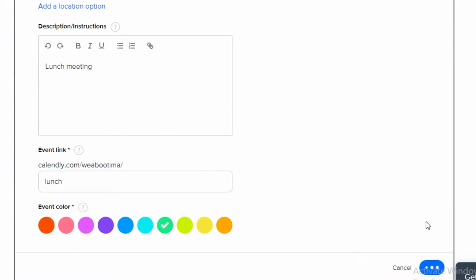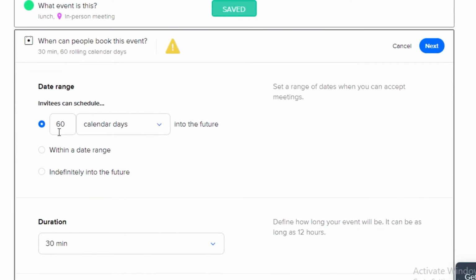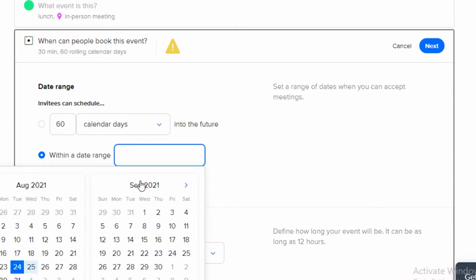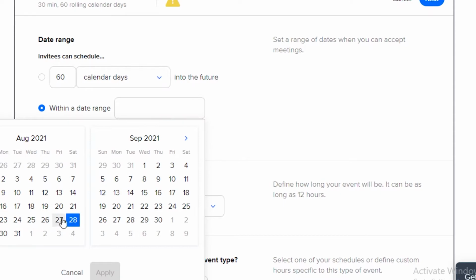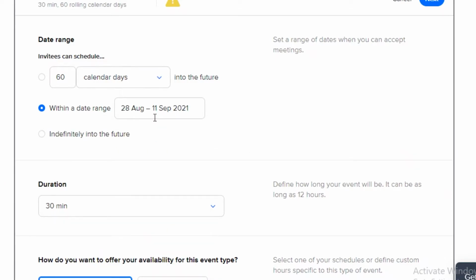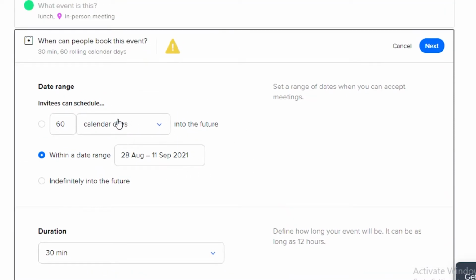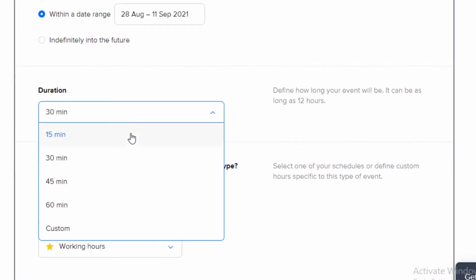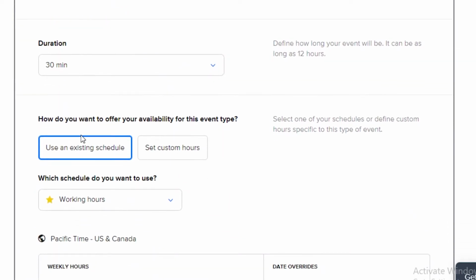Let's just click on next. And then you have your date range, so calendar days within a date range. Let's say you want this meeting to happen within the next 2 weeks. You're going to apply that. So within this date, you want this meeting to actually happen. And then you're going to set the duration of the meeting. So let's say you want it to be a 13-minute meeting.